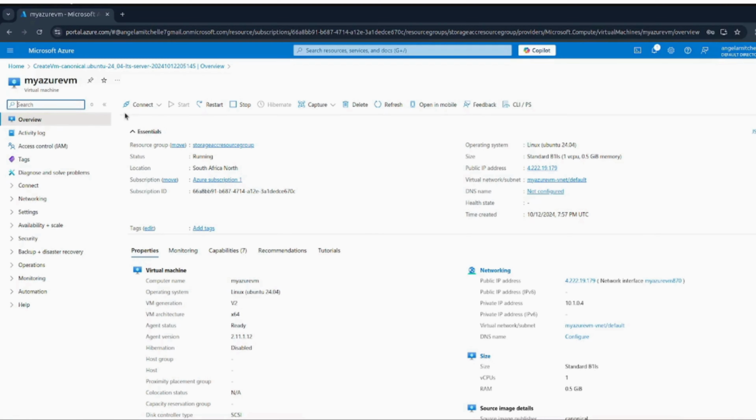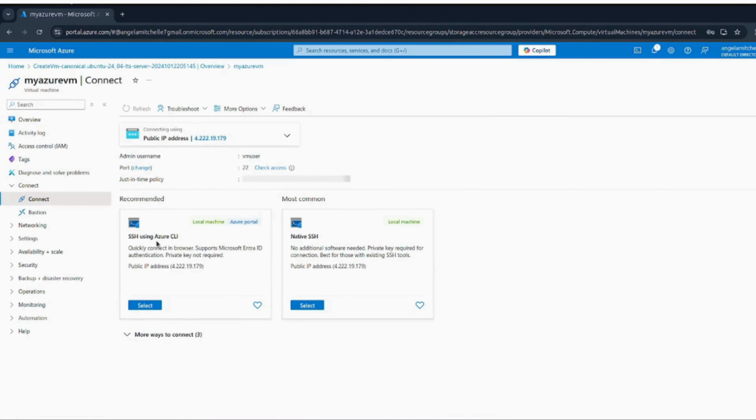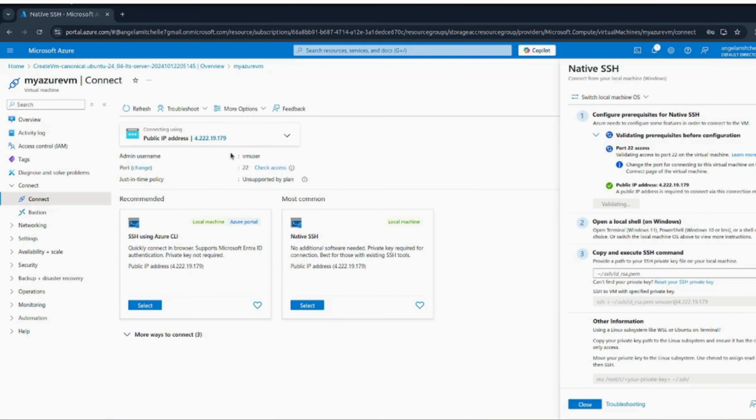But to connect to this virtual machine, what we'll do is click on connect here, and it's going to bring two options for us: SSH using Azure CLI, or SSH using native SSH. So we're going to select this, and this is the public IP address of the virtual machine. You can copy this and go to the terminal to use your SSH command, but do not worry if you do not know the SSH command, or if you think the command is going to be difficult for you.